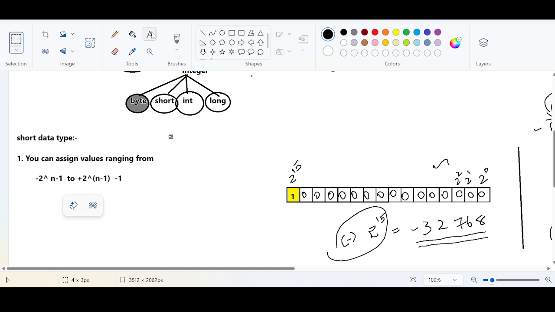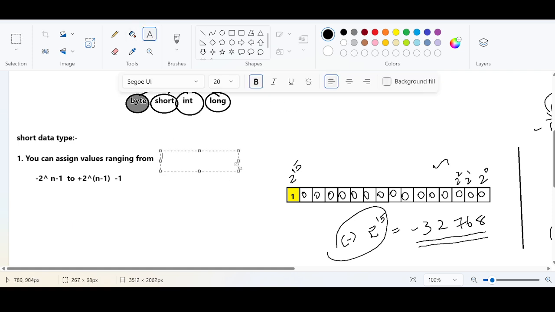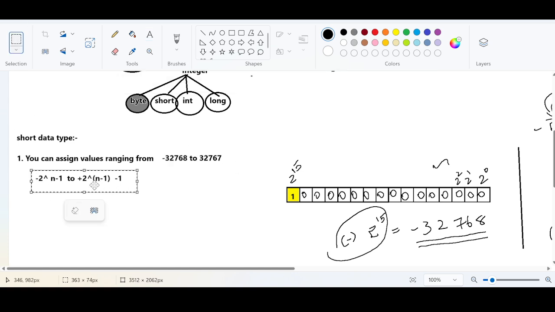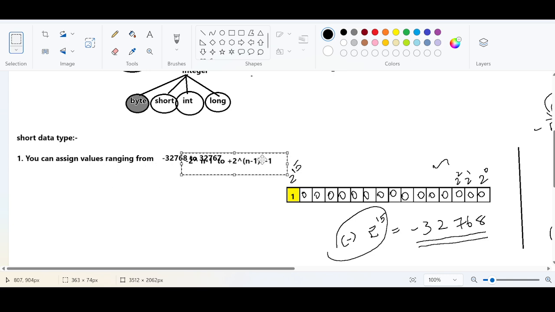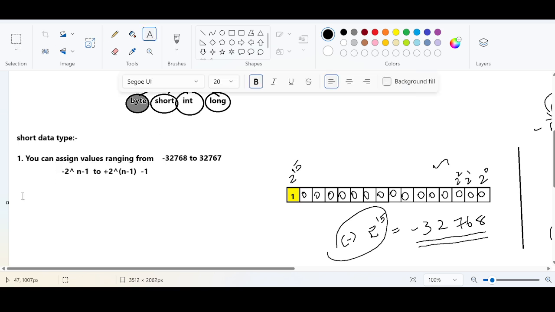So you can assign values ranging from minus 32,768 to positive 32,767. And this is the typical formula to calculate the range. Either you can use this formula, or you can do what? You can directly use the bit manipulations. The second thing is what?